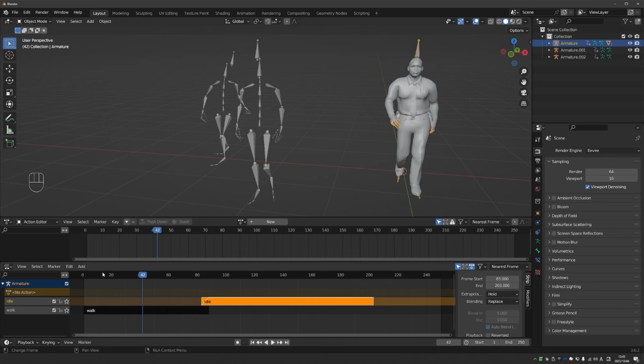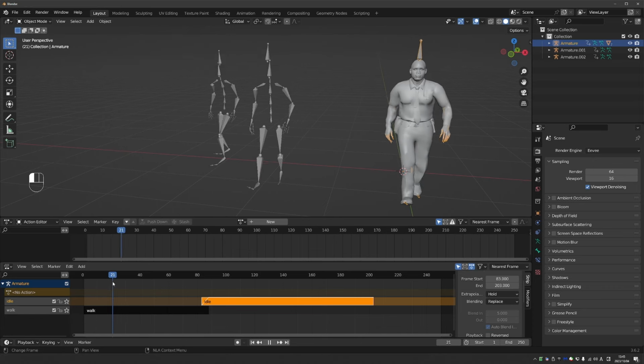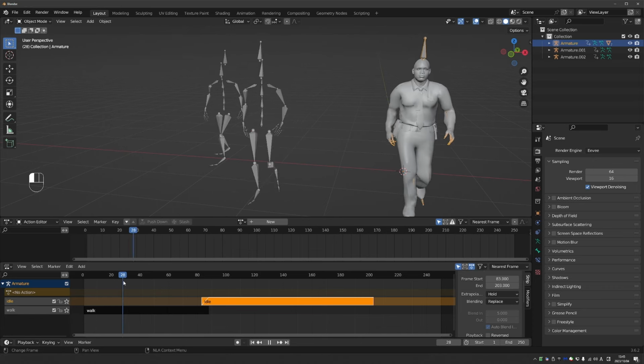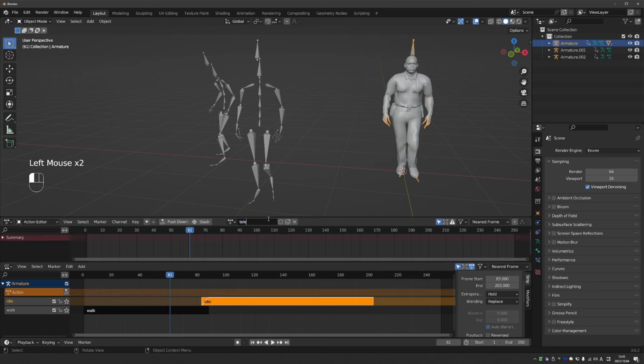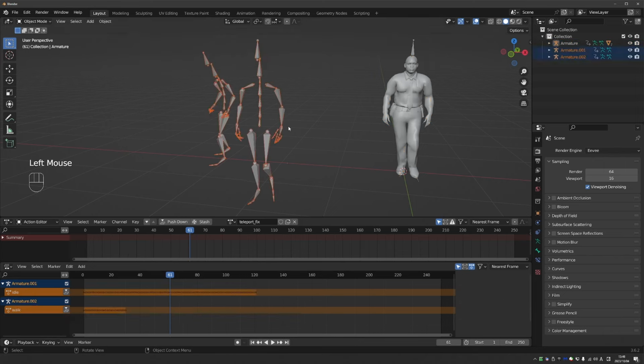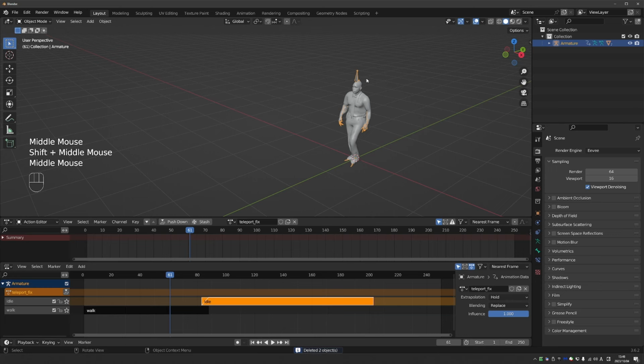Now let's see what we are dealing with. We have the character walking forward, and then at the end of each cycle, it goes back to its origin. So create a new action, call it teleport fix or something like that. Blending mode replace is exactly what we need. Let me delete these armatures. And now I'll grab this armature and animate it in object mode.